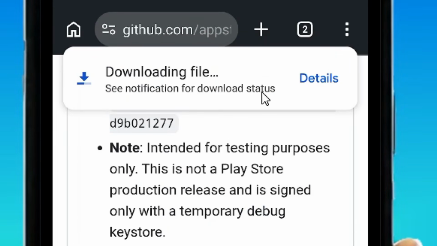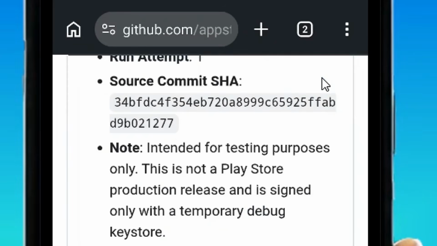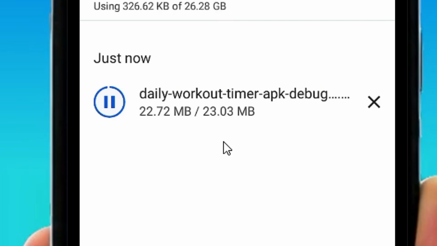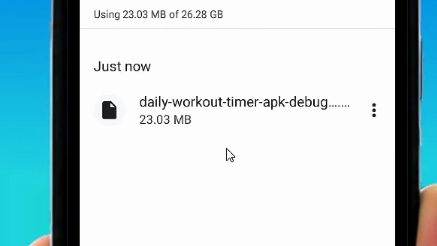To see it, you simply tap on details, and that is it. It is going to show you the full download. As you can see, it is downloading it. Just wait for it to finish. It has successfully finished downloading, and let's go back.